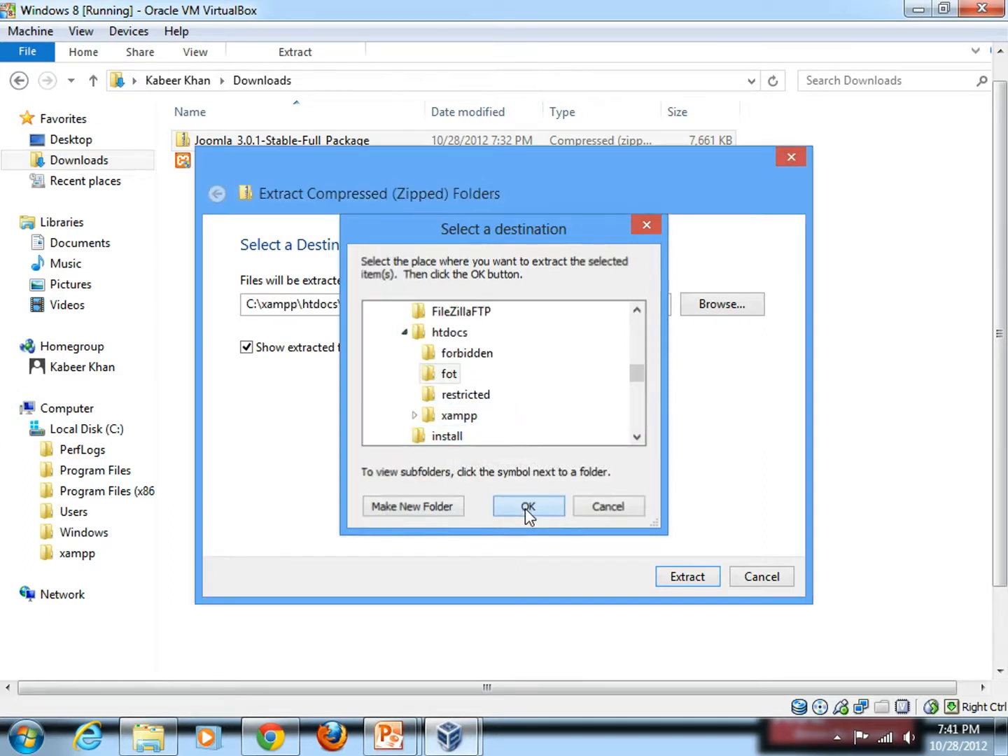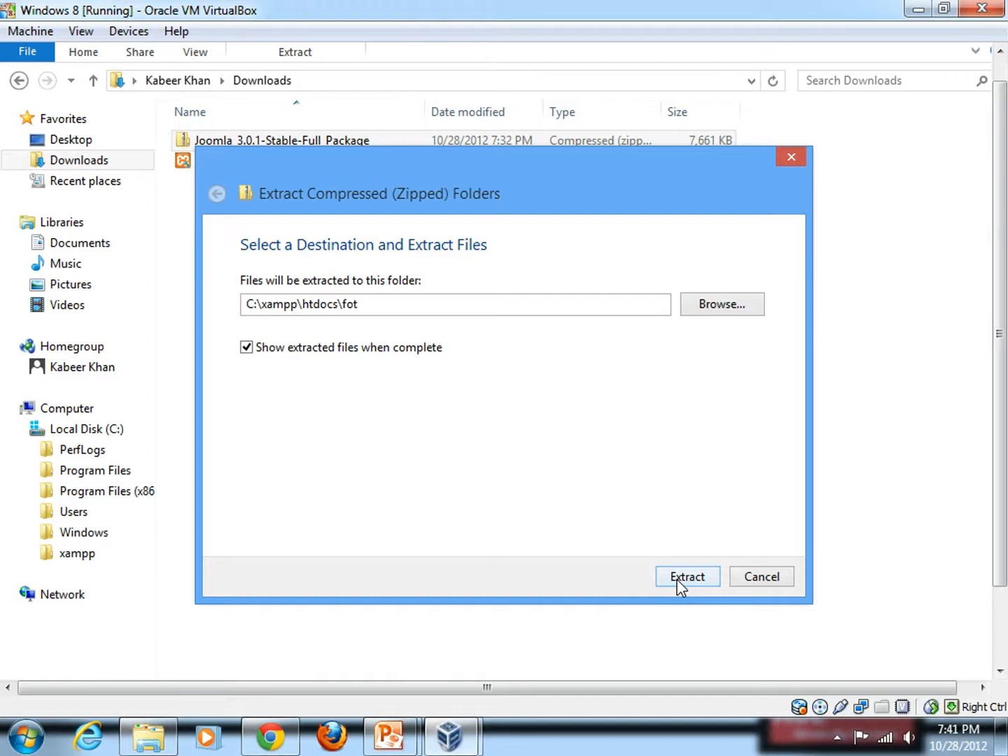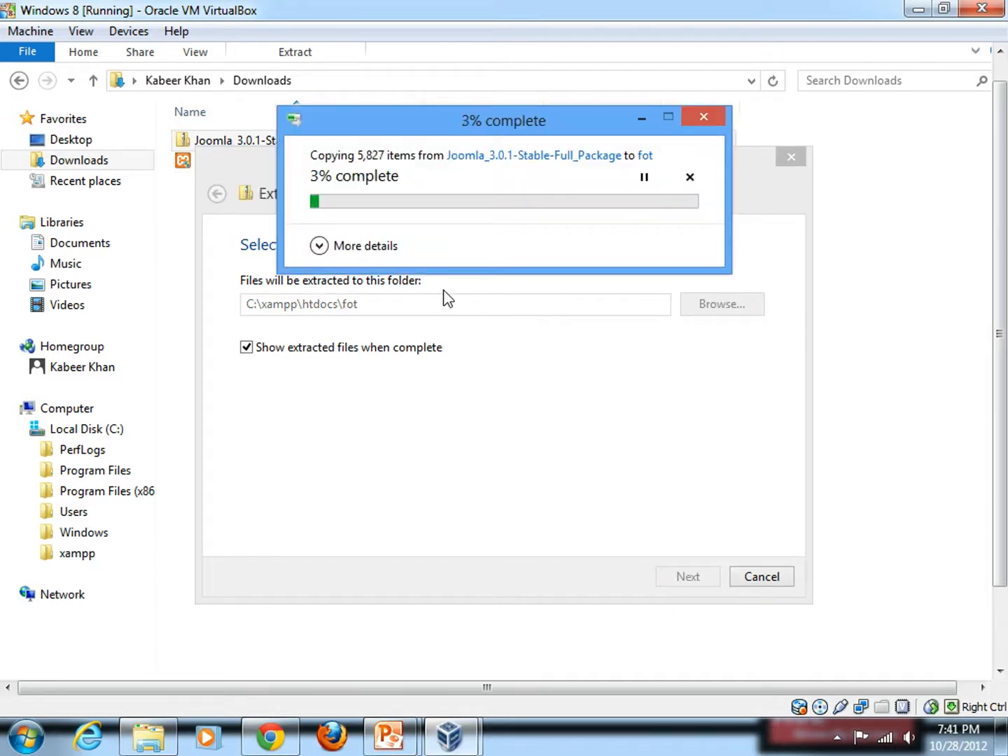Simply click on OK now and hit the extract button, and then it'll extract the entire folder contents into the newly created FOT folder. So by that, it'll complete the Joomla installation. The next step after this is we will quickly install the Joomla database. And we'll also install sample data for Joomla for our practice.